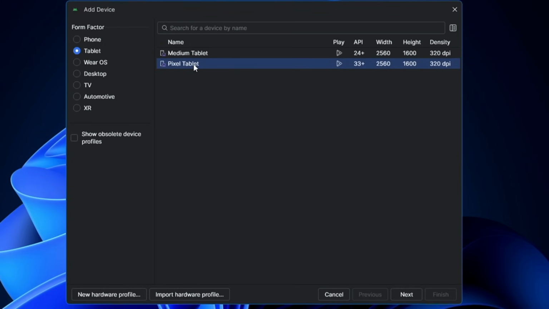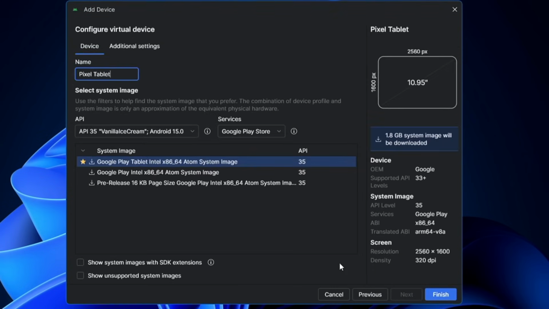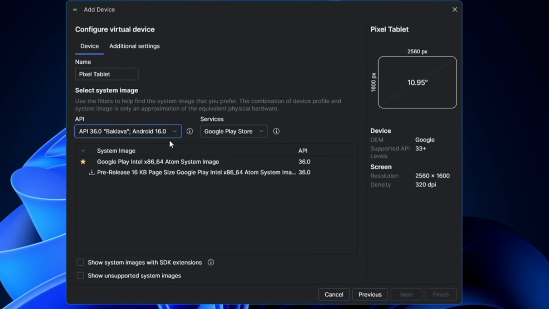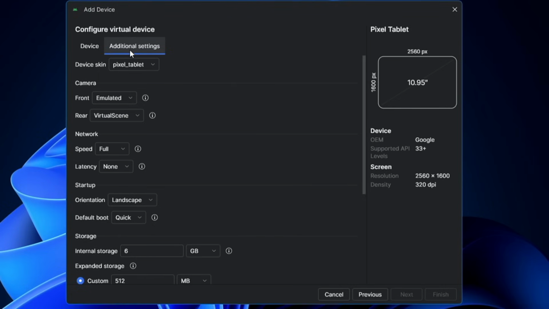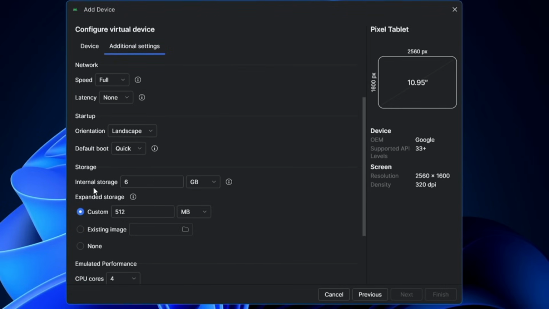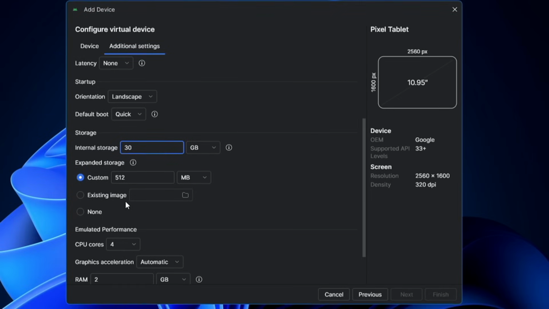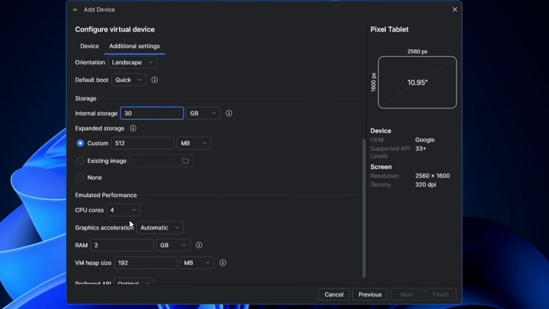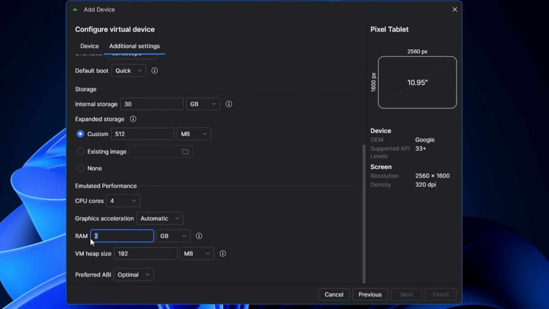Then from the right-hand side, I will choose the Pixel Tablet and click on next. Now here in the API, click on the drop-down and choose Android 16. Then there are many more changes you can make in the additional settings, so click on Additional Settings. The very first thing that I would recommend you change is the internal storage. By default, it will be set to 6 GB. You can take it to around 25 or 30 gigabytes depending on what you are going to install on it. Below you will find the CPU core and the RAM section.